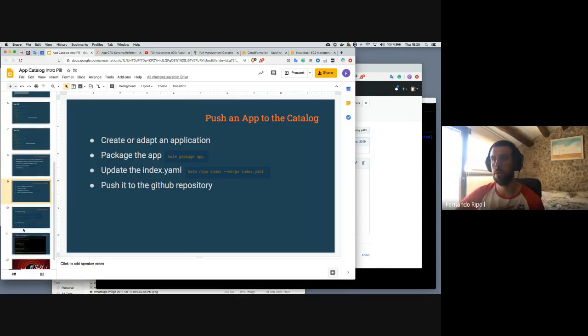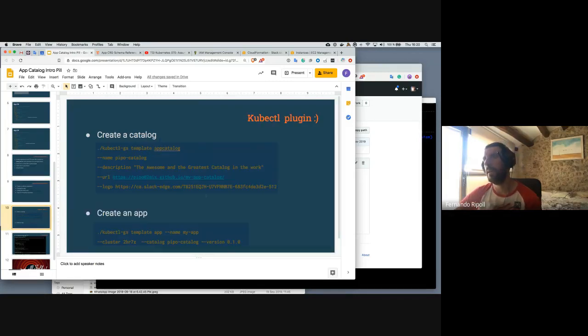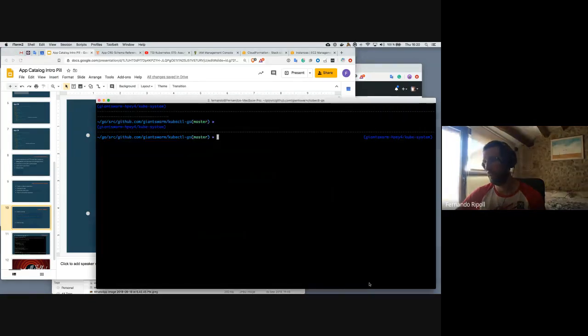using GitHub Pages, for example. So another thing that I want to show you is, instead of crafting your App and AppCatalog YAMLs, you can go and use the kubectl-gs, which is a kubectl plugin that we made in the hackathon. And I'll show you what it's doing right now.